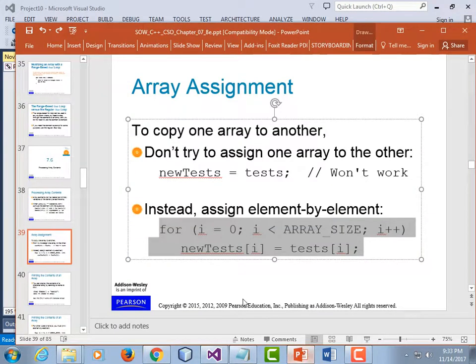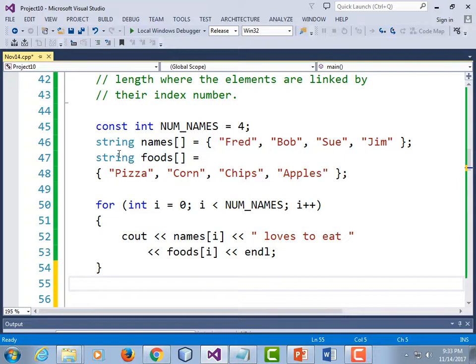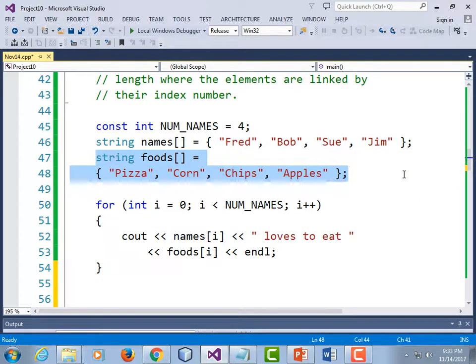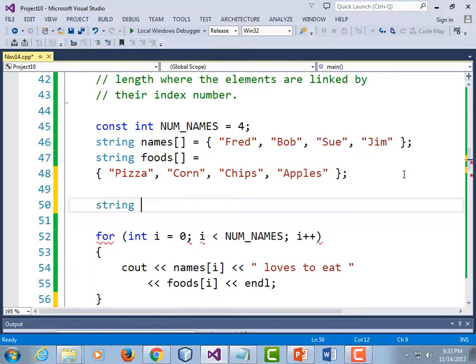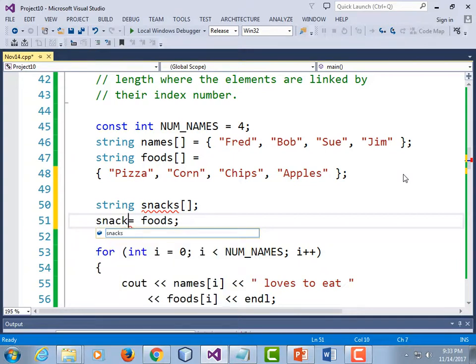Where were we going with that? Copying an array. We have this array called foods. Let's make another array called snacks underneath it. So, here's how not to do it. String snacks is equal to foods. That doesn't do it. In fact, it's even giving us an error. Well, okay, we could split it into two things. String snacks, snacks equals foods. Is that going to work? No, it's just not letting us do it.